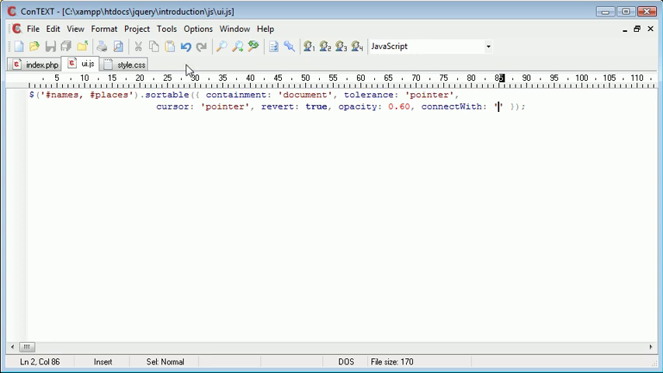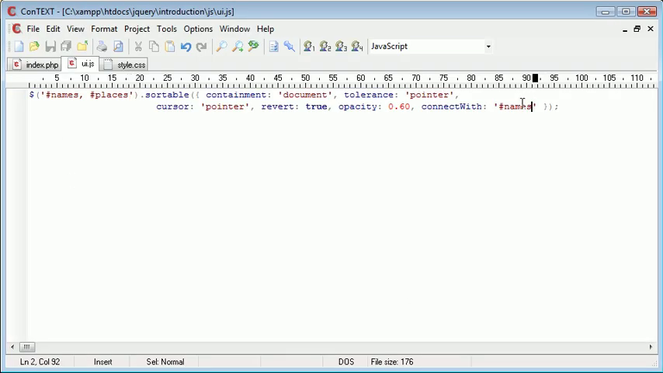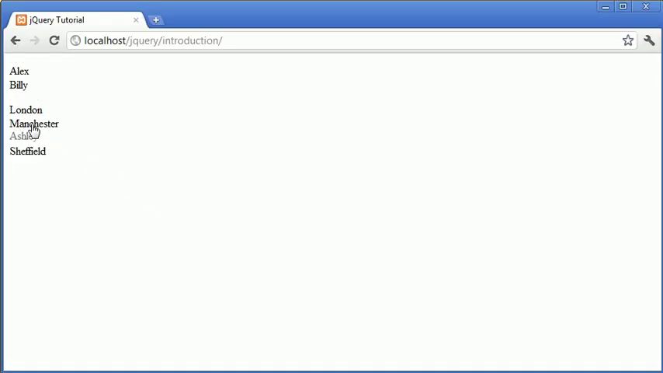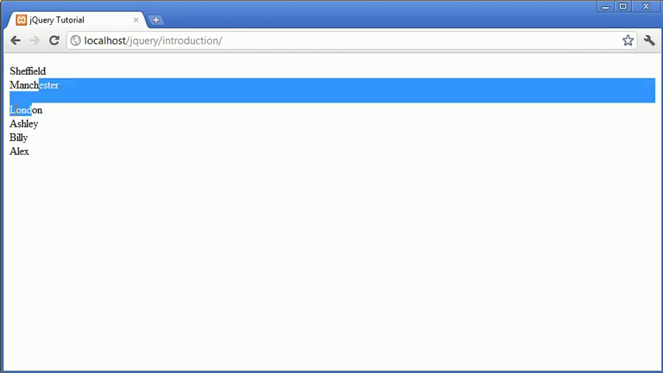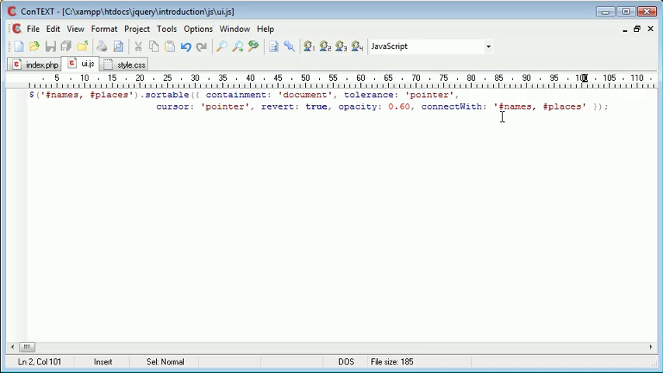So for example, if we wanted to, as we've selected names and places, we can't really say that we want to connect this just with names, because we're connecting names with names and places with names. So places will be connected with names, but names won't be connected with places. So you can see that we'll have this problem. We can't drag this into here, but we can drag this into here. So now what we want to do is just go ahead and select places as well, and that allows us to interchange items from each list so we can move things around. And essentially what I've done here is just switch the contents of the list around. So that's how we use connect with.